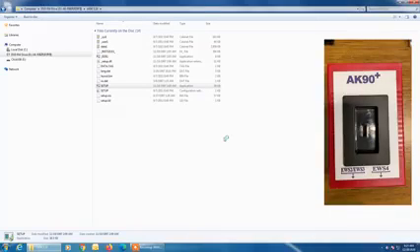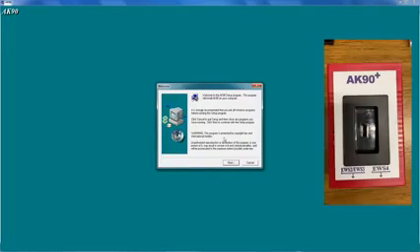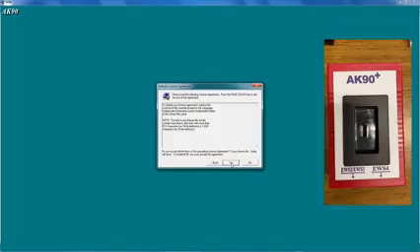Okay, so at this point we do not have the Ak90 connected to the PC. We're doing the software installation first. And depending upon the speed of your PC, this could take a little bit of time. So we're just going to wait for this startup program. You get some warnings here. You're going to click next to get through the warnings.